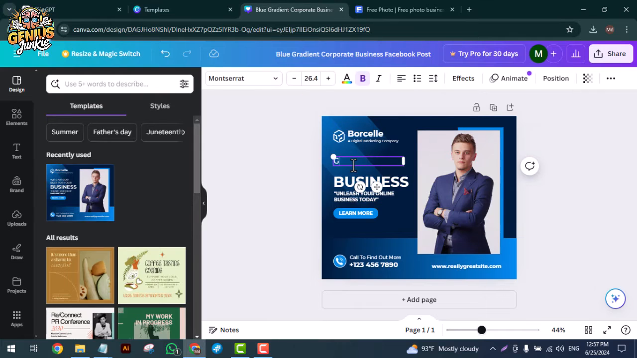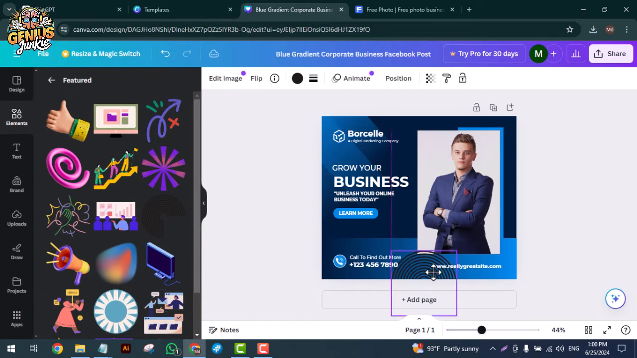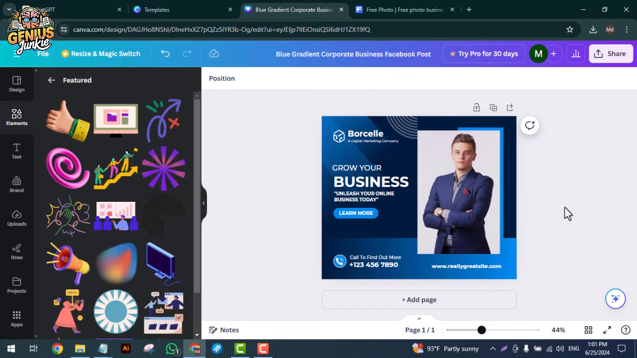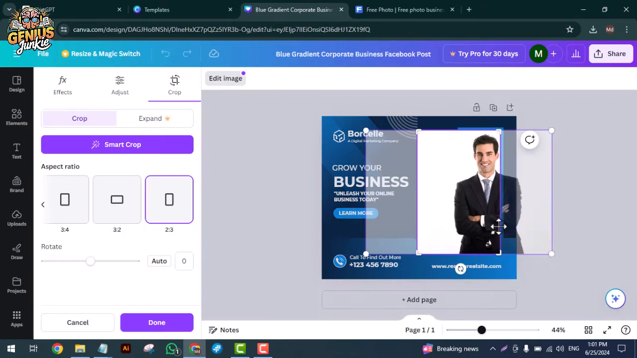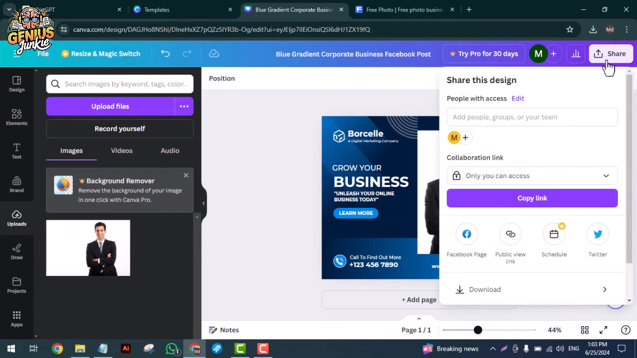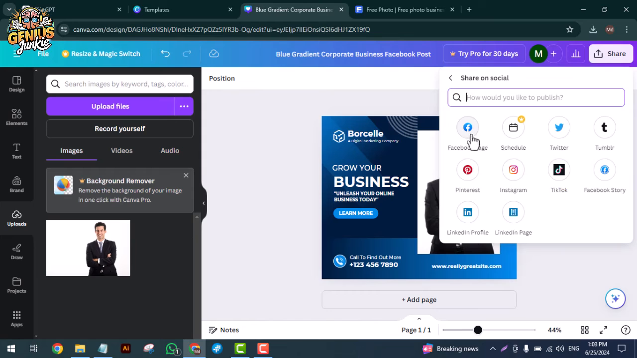Click to edit the text. Drag and drop elements. And upload your own images if you want. It's that easy. Once you're happy with your design, share your work with team members for feedback or directly publish it to social media platforms right from Canva.